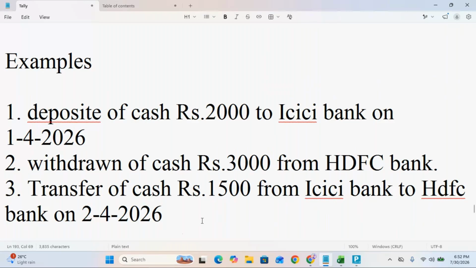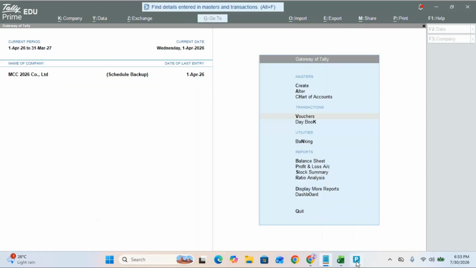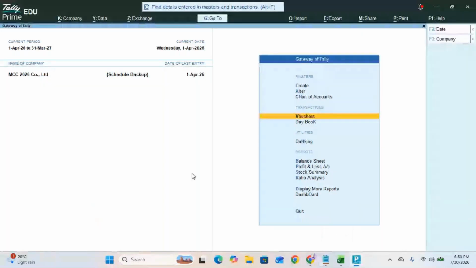So now tell me what is debit and what is credit here. HDFC Bank account debited to ICICI Bank account. Yes, so ICICI Bank is credit and HDFC Bank is debit, right? Anyway, both the bank accounts are created.